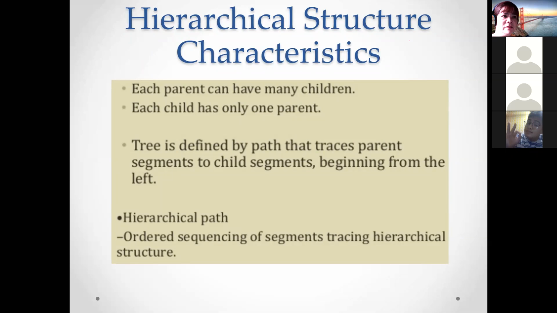Halimbawa, hierarchical models or structure ng family ninyo. Diba? So unang-una, kanino nag-start yung inyong last name, yung apelido. So yun yung pinaka-parents. And out of that parent, so nagkaroon na yan ng mga child. So it means mga brothers and sisters or siblings ng iyong magulang. So meron din tayong tinatawag na hierarchical path wherein it is an ordered sequencing of segments tracing hierarchical structure. So madaling intindihin, di ba? Pag sa hierarchical structure mo nilagay.